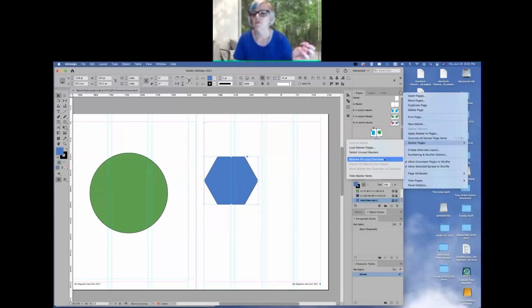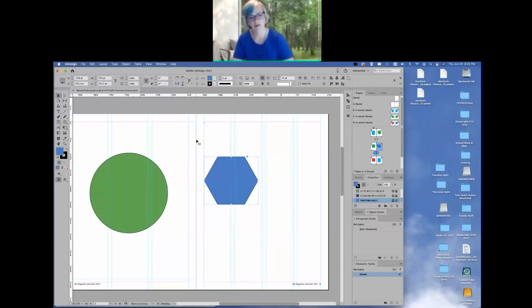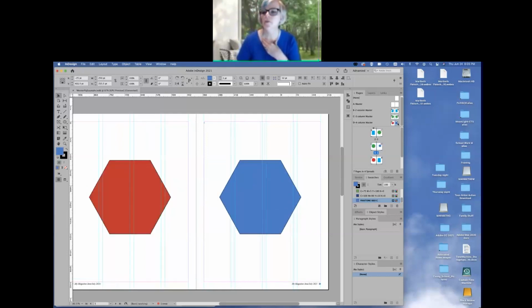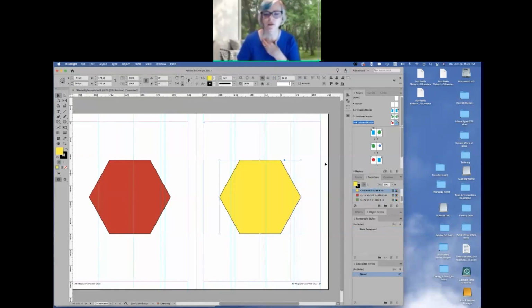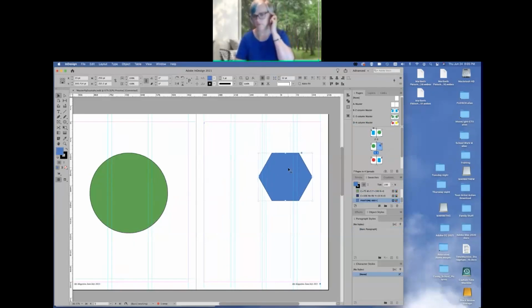You can remove all local overrides. Let's see what happens then. It puts it back, but it kept the released object there. Okay, so I'll undo that. Okay, so completely severed. So now if I go back and change that, let's go with yellow. We didn't use yellow. There is no connection to the child anymore. They are out on their own.